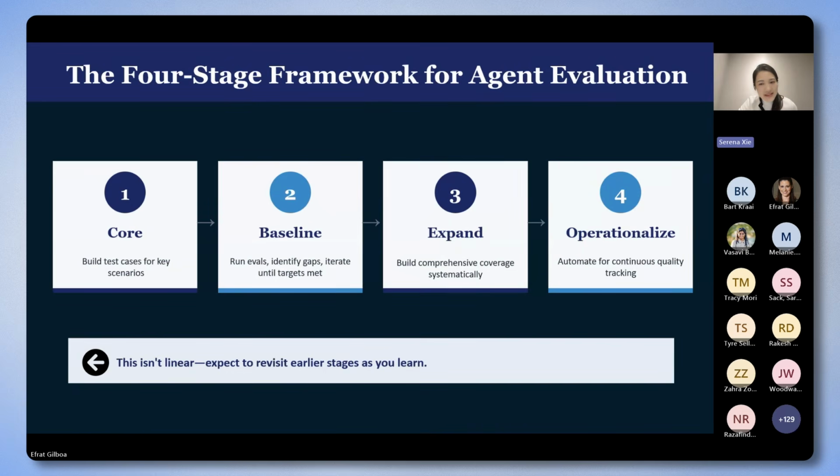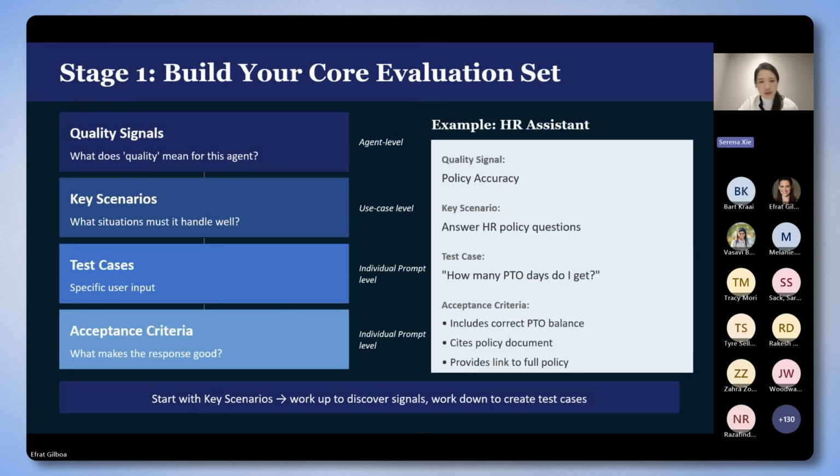So I've drawn this as a linear flow, but I want to be crystal clear that this is not a linear process at all. You will loop back. This is a very iterative process, and it's a great idea to always revisit earlier stages as you learn and as you test, and that's how it's supposed to work. Okay, next slide. So let's start with stage 1.